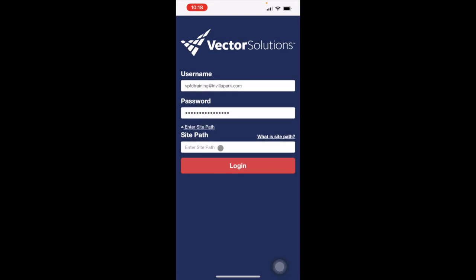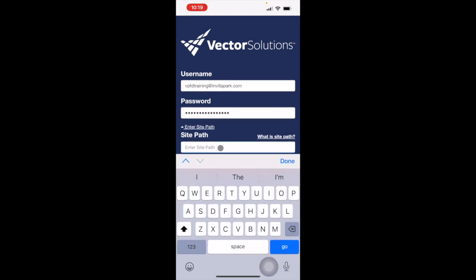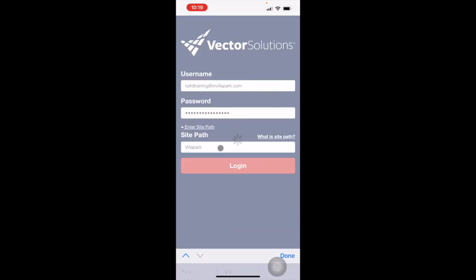Click on that, and for any of the Vector products, you're always going to use Villa Park as your site path. All one word, no space, and then we're going to hit Go.